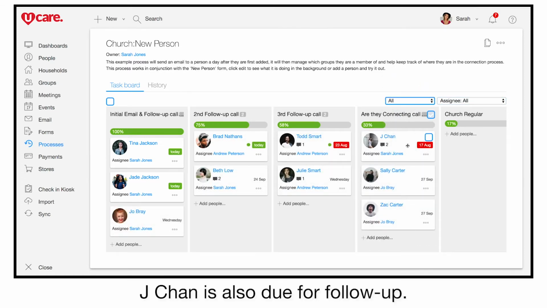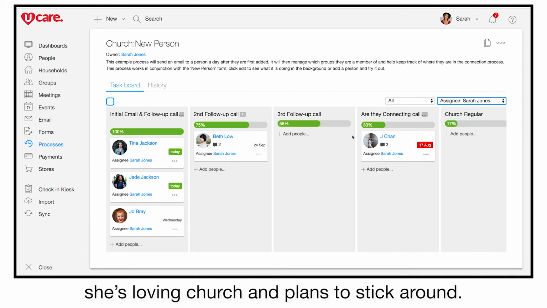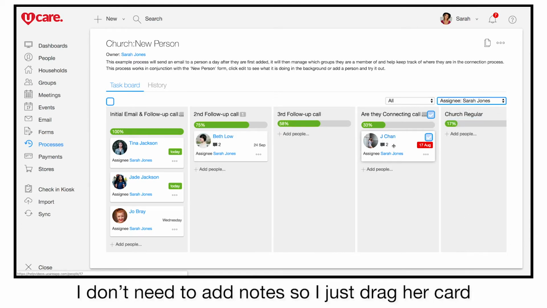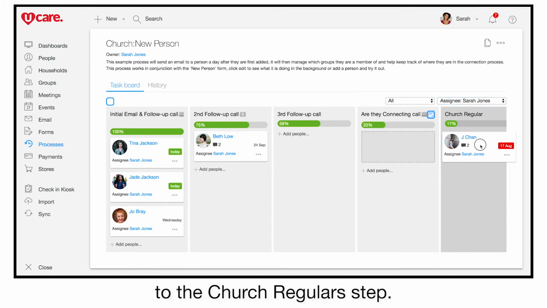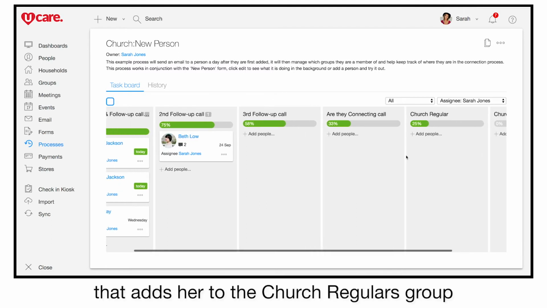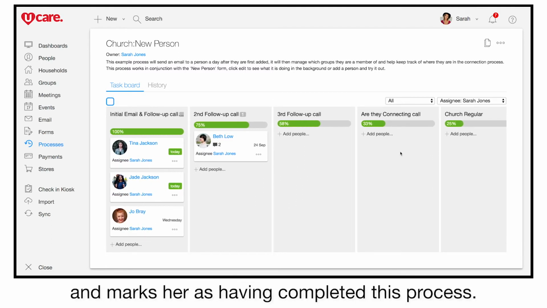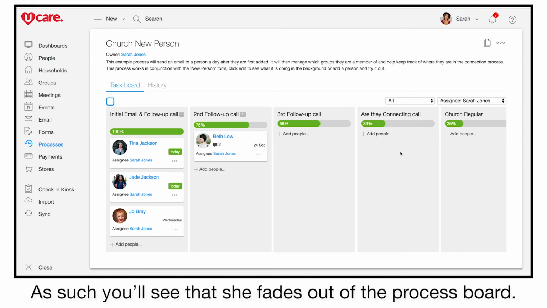Jay Chan is also due for follow-up. Let's say I spoke with her on the weekend. She's loving church and plans to stick around. I don't need to add notes, so I just drag her card to the Church Regulars step. There are automatic actions on this step that add her to the Church Regulars group and mark her as having completed this process. As such, you'll see that she fades out of the process board.